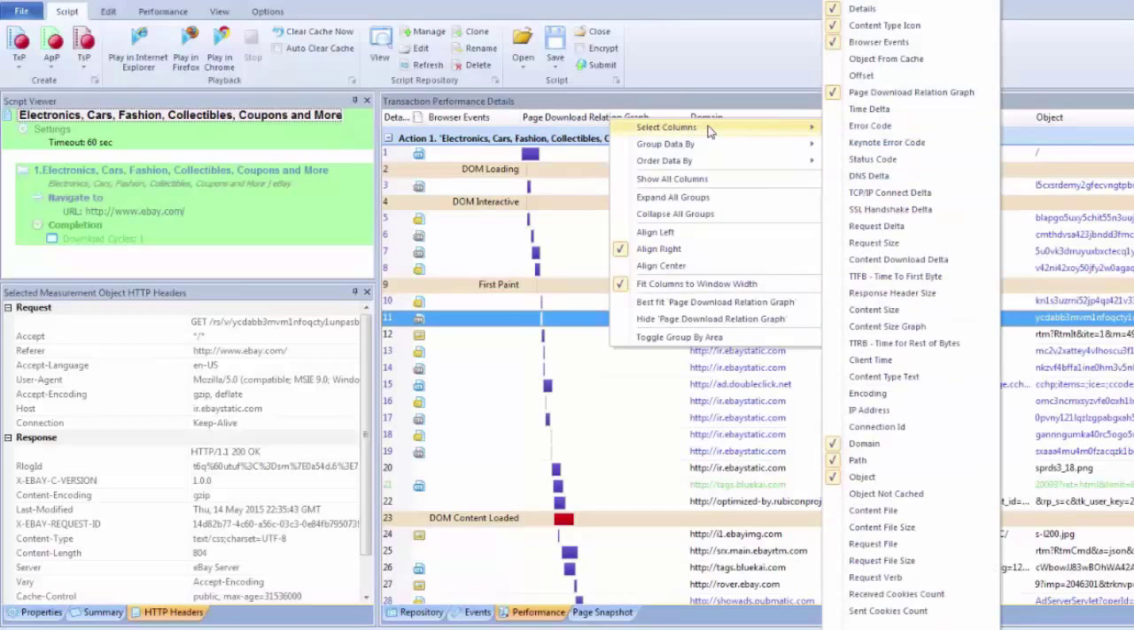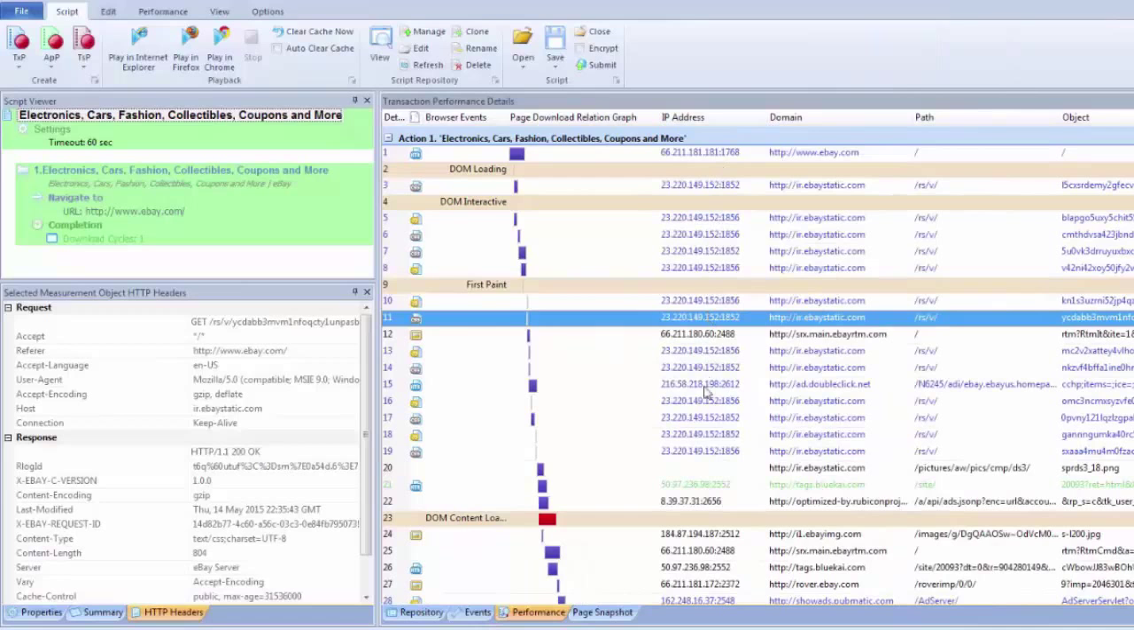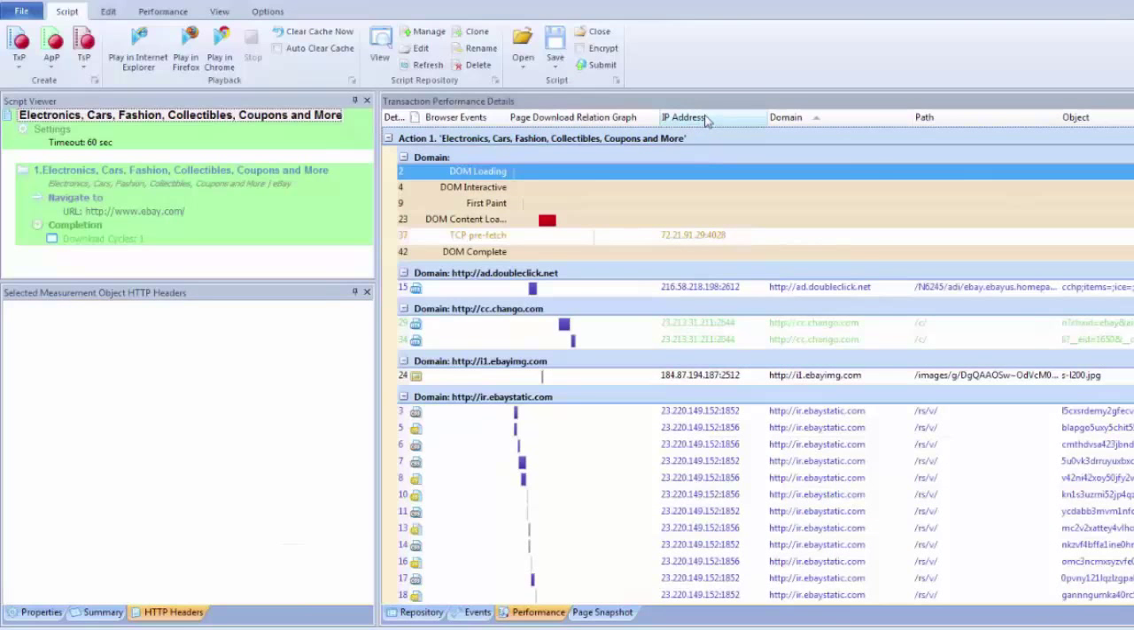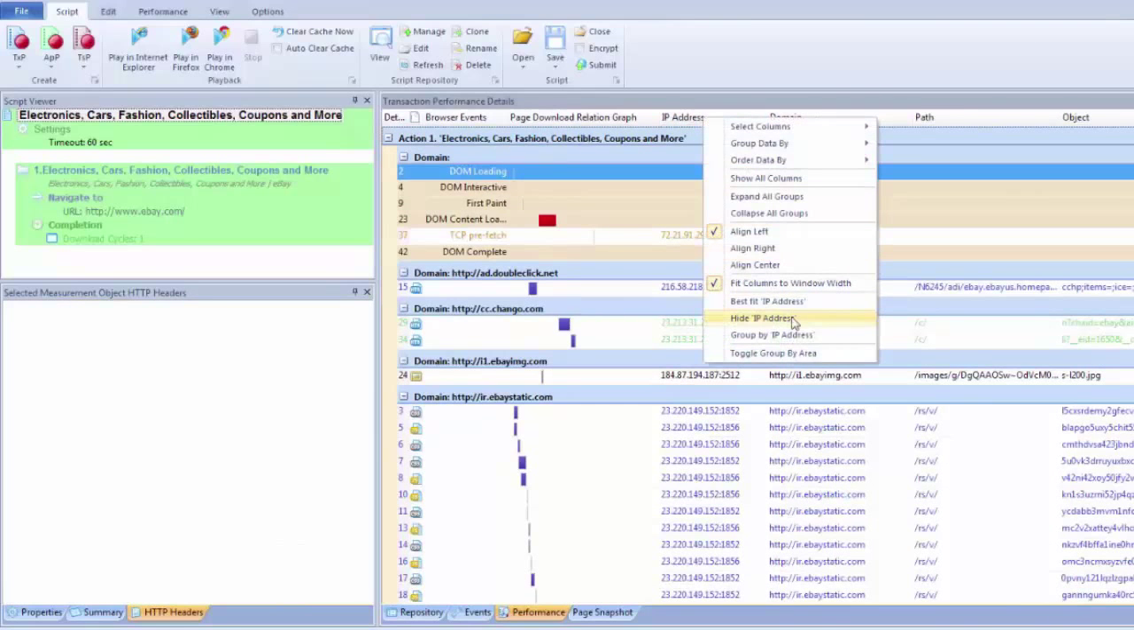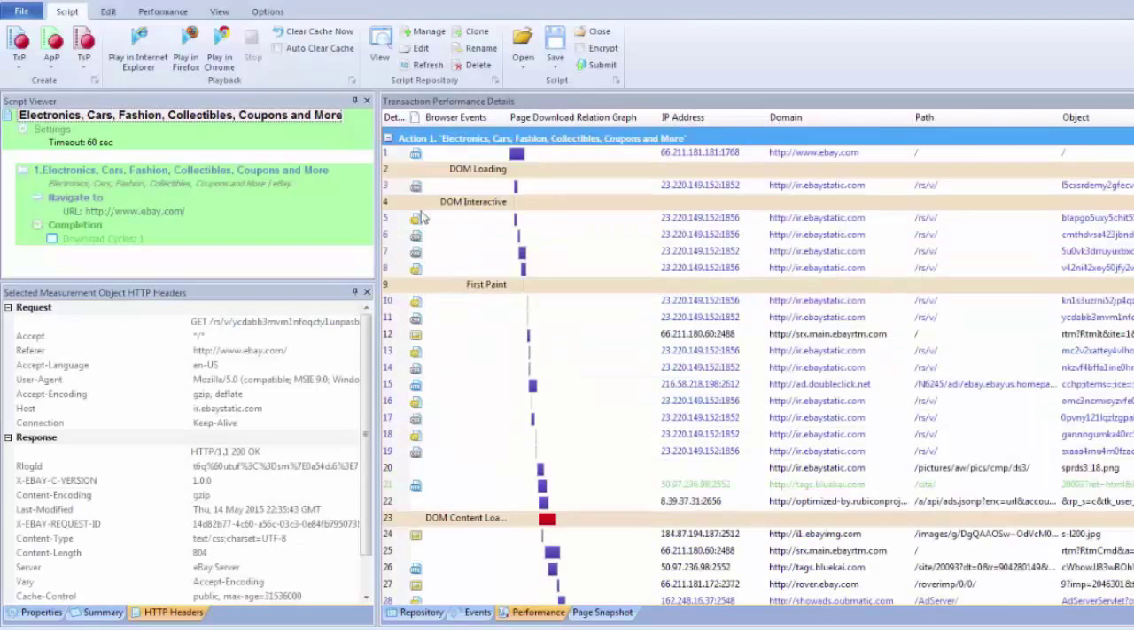So I'm going to select columns, and then I'm going to find IP address. Now I see the IP address for each object. And if you don't want to see a specific column, you can right-click and hide it. The icon over to the left tells you what the file was that was loaded, and then the full URL and path are shown over here to the right as well.